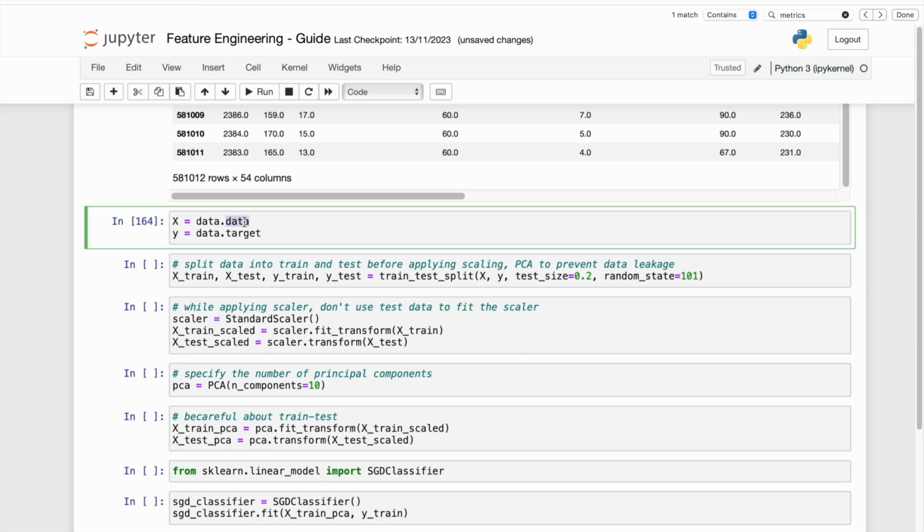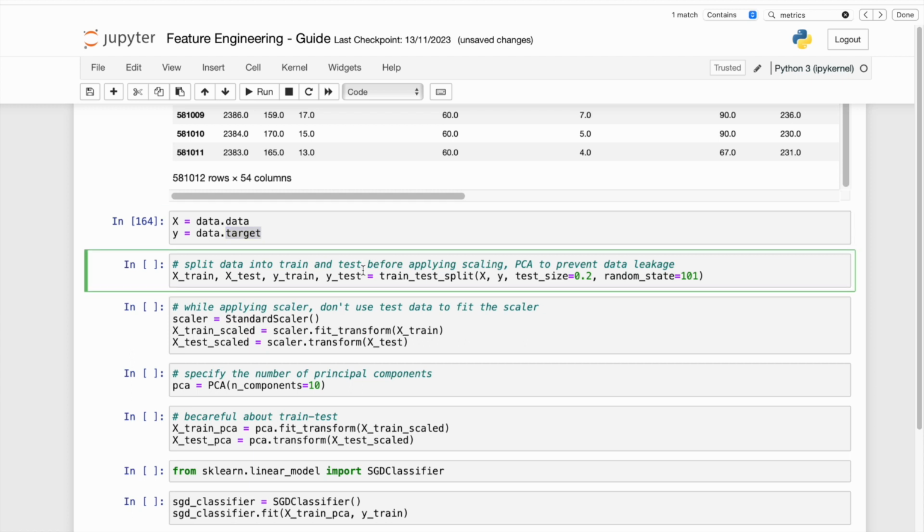So data will be X and the target will be Y. And you need to split your data into train and test. In the previous examples, I didn't follow these steps because I just wanted to show some feature extraction techniques. But in real-life scenarios, while applying any of these techniques, you should be very careful about data leakage.